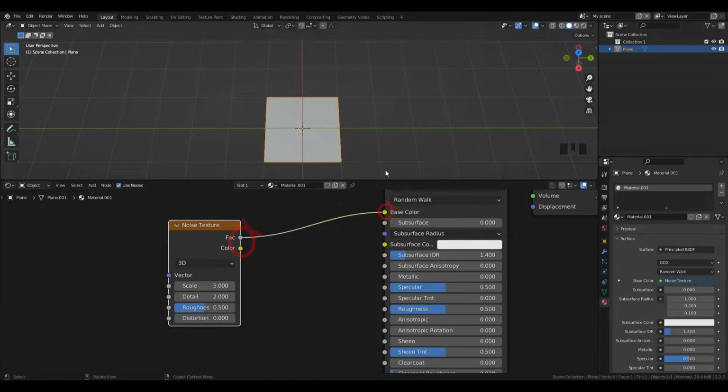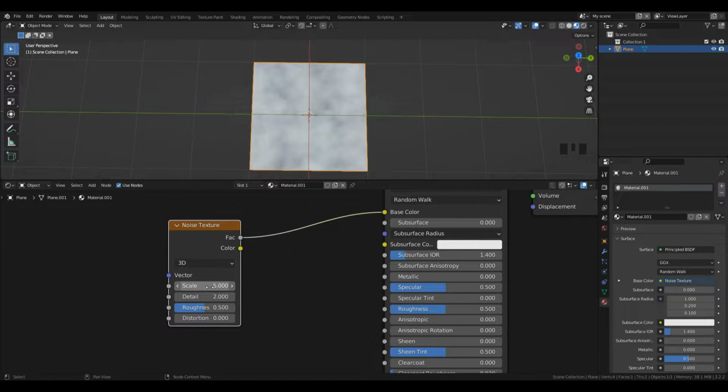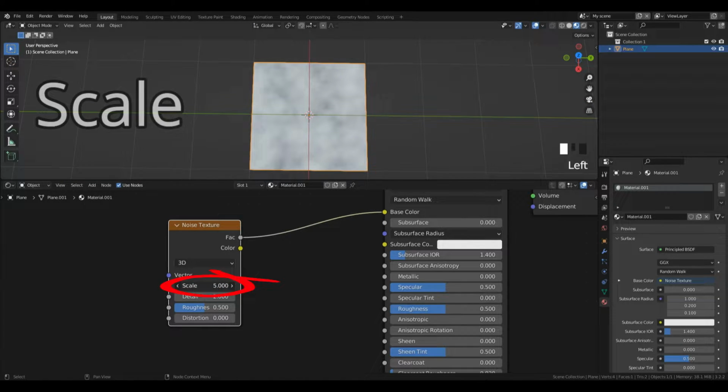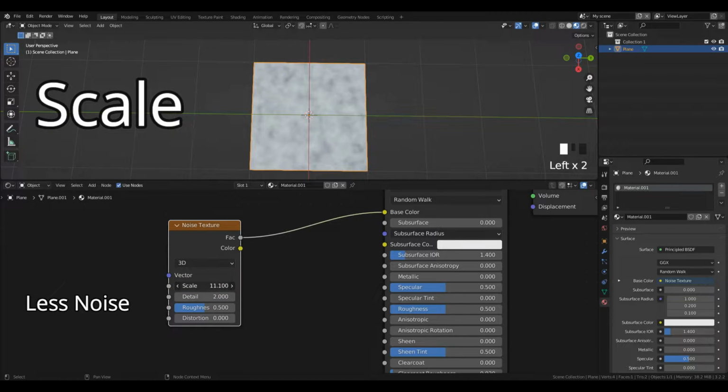This is what the factor looks like, and to see it I'm going to go into my material preview, and this is what the color looks like. For now I'm going to plug in the factor. I'm going to focus on this. The first parameter we're going to look at is scale. Notice when I put the scale up, we'll get more and more noise. As I turn it down, you will get less and less noise. I'm going to set this back to 5.